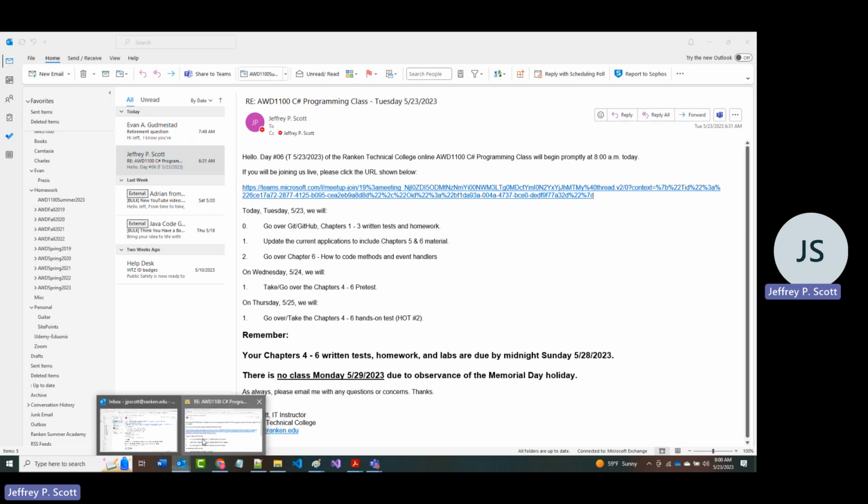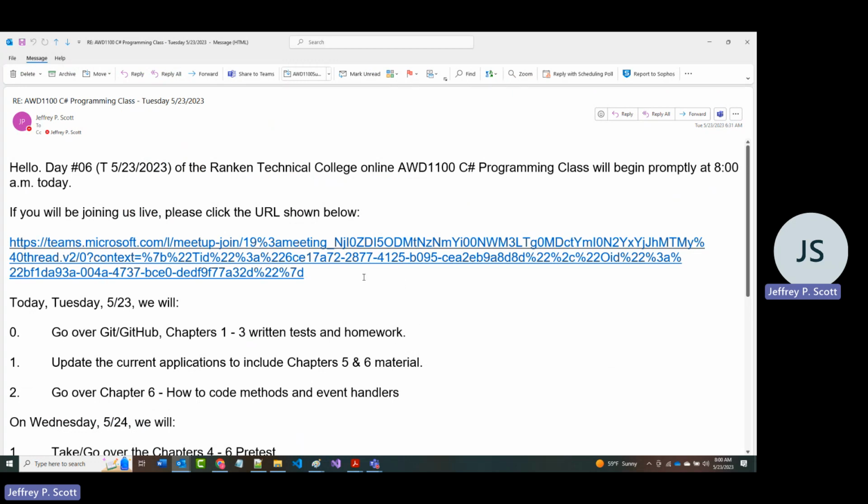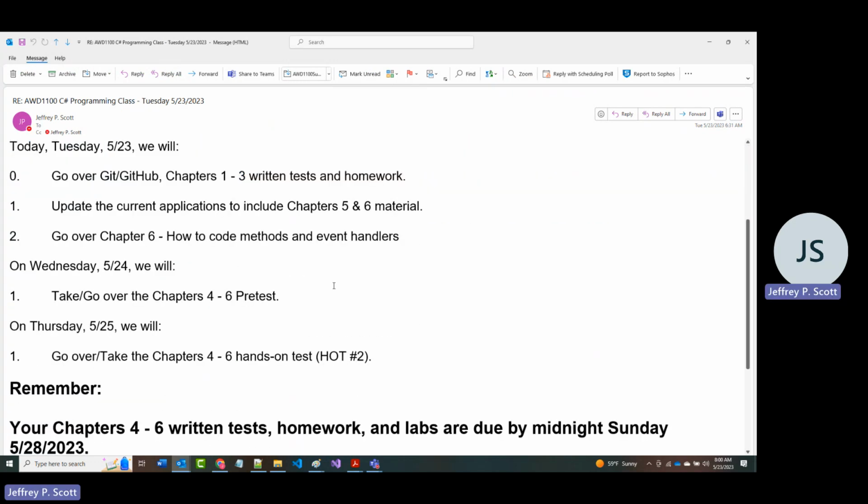I sent you out an email this morning, and as it says here, we're going to do about 3 or 4 things today. First, I want to make sure that people are okay with Git and GitHub, so I'm going to show you not another way of doing it, but something that may end up helping you. I also want to discuss the homework.